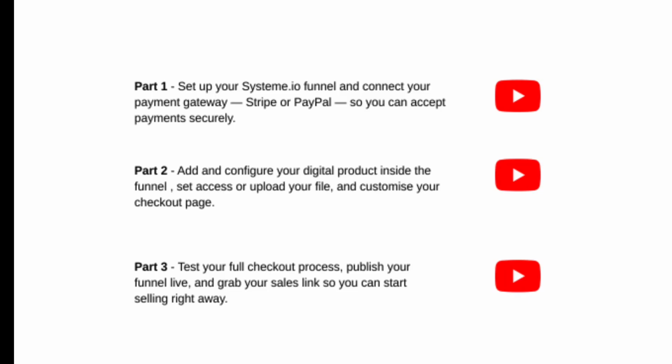Hi, it's Af here, and in this 3-part series I'll show you exactly how to add and configure a digital product inside System.io so it's ready to sell and deliver automatically. In part 1, this video will set up your System.io funnel and connect your payment gateway, Stripe or PayPal, so you can accept payments securely. Part 2, add and configure your digital product inside the funnel, set access or upload your file, and customize your checkout page. In part 3, we'll test your full checkout process, publish your funnel live, and grab your sales link so you can start selling it right away.